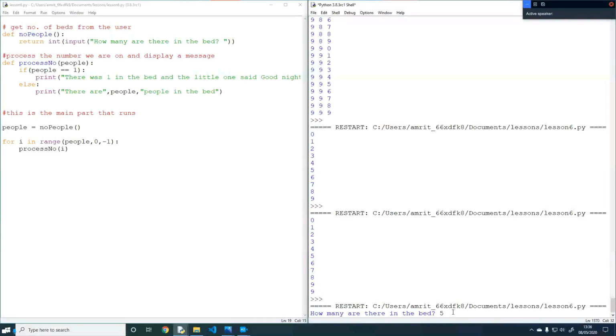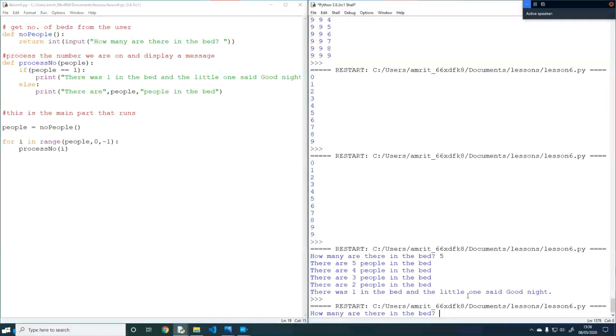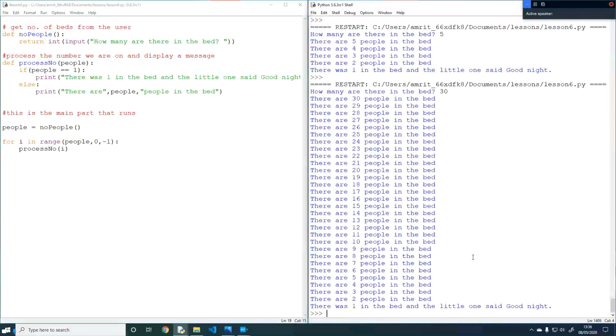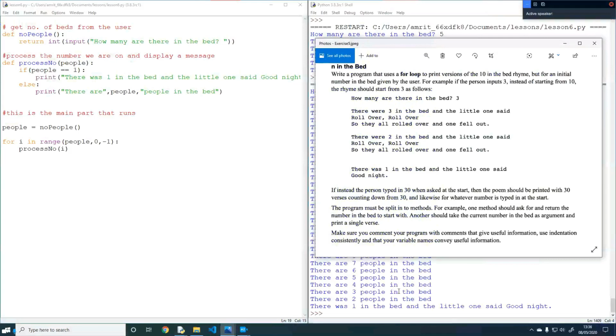So how many in bed? Let's just do a simple number like 5. There we go. So there are 5 in bed, 4 in bed, 3 in bed, 2 in bed, and then there was 1 in bed, and the little one said good night. Straightforward enough. So let's test this for a bigger number like 30. There we go. So 30, 29, 28, all the way down to 1, and 1 is the only special one. So as you can see, this is a fairly straightforward program that solves this challenge.